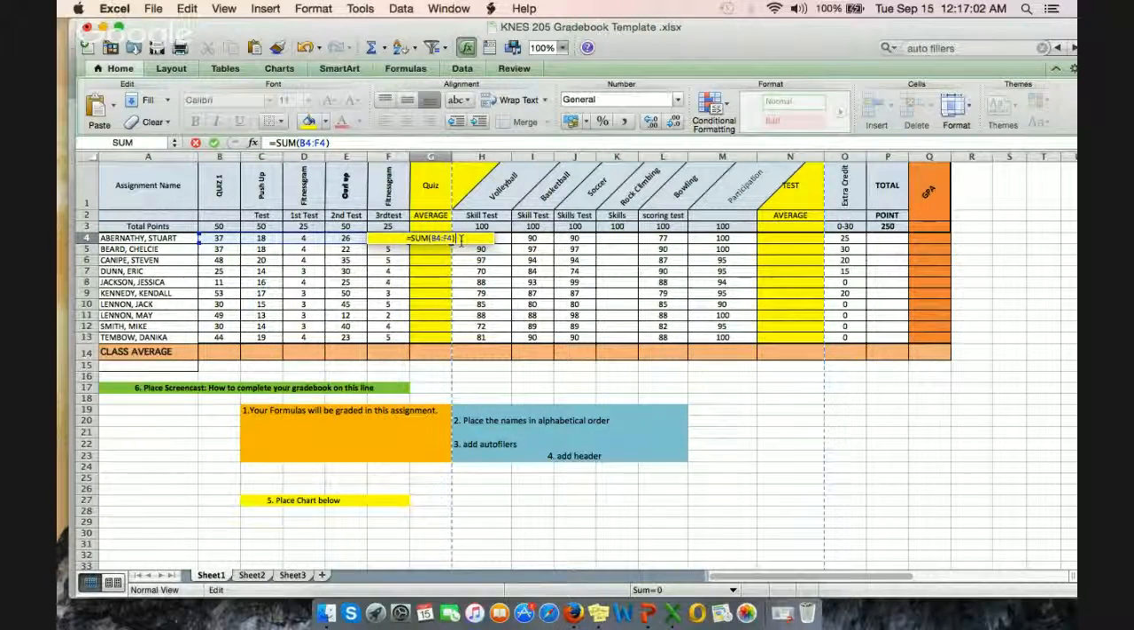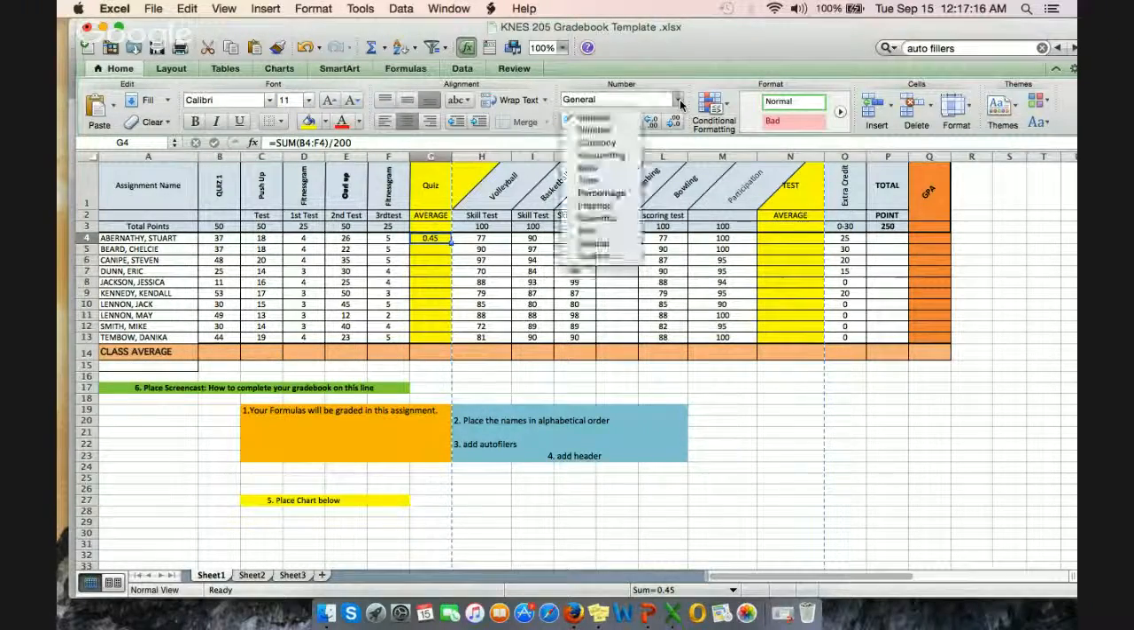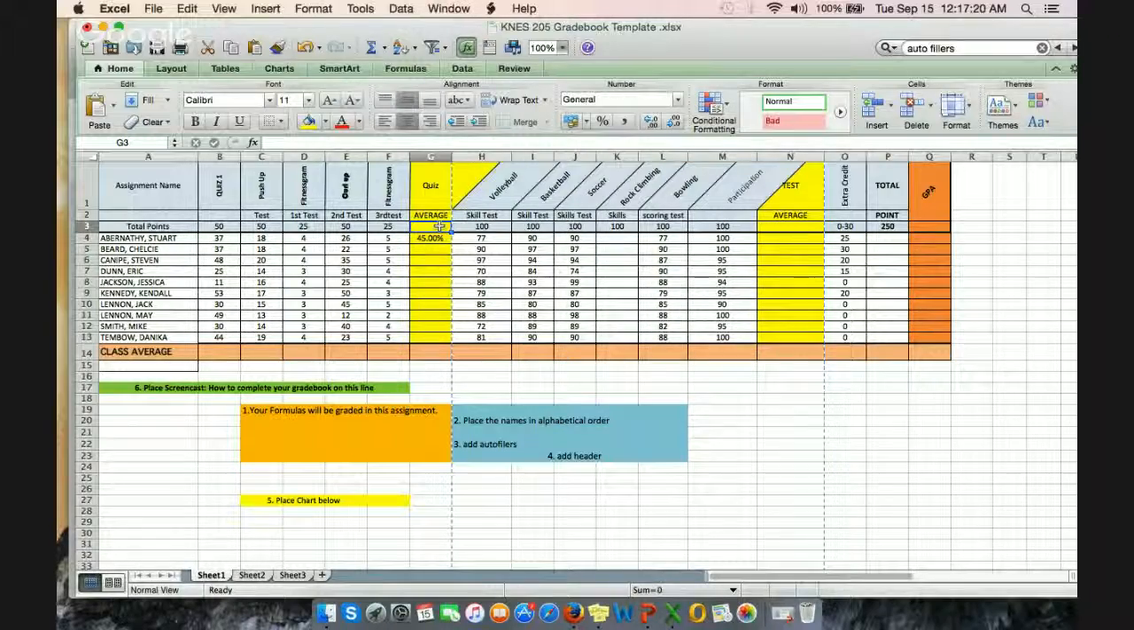Okay, but we're looking for the average here. And so the average is going to be out of our total, which will be out of 200, as you can see at the top. And then from here, we can change it to a percentage. If you go to the number and change it to a percentage, okay? Like I said, it's out of 200.